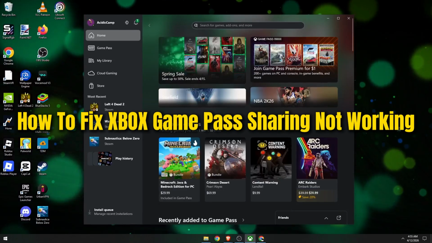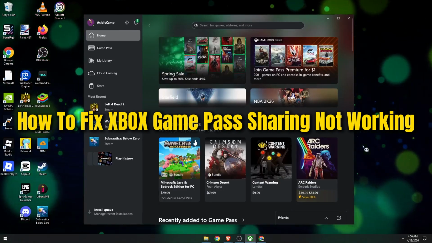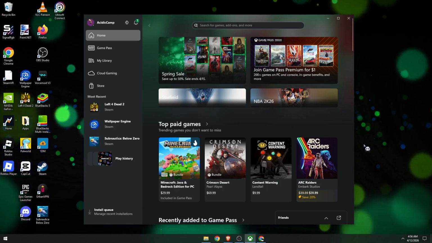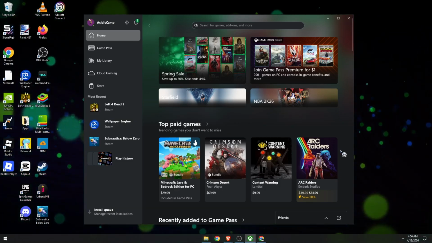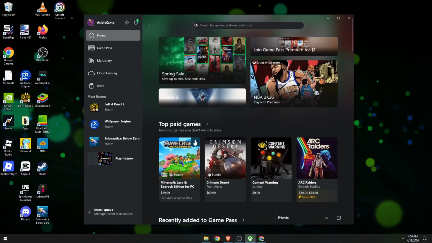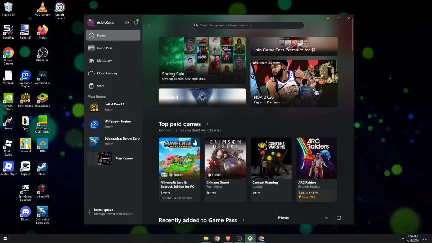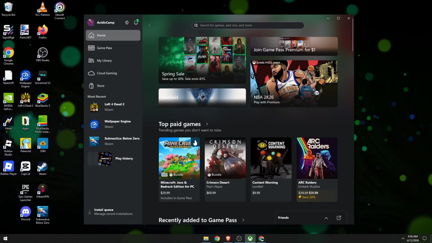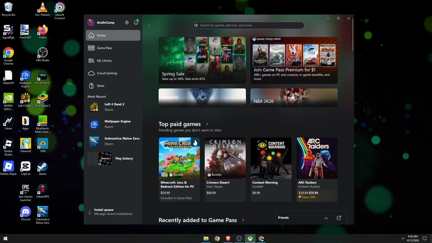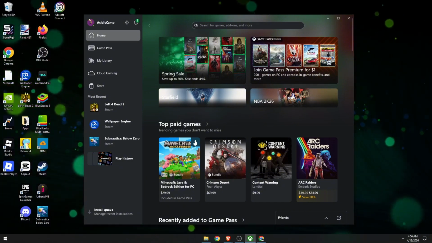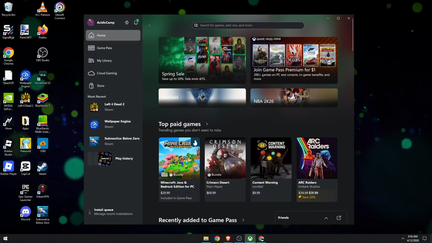Hello guys, in today's video, I'm going to show you how you can fix your Xbox Game Pass sharing not working on your PC or laptop. Let's begin. First, you can actually do this in the application itself, or you can do this online through your Microsoft account. So basically, the easiest method is to cancel or turn off your recurring billing.